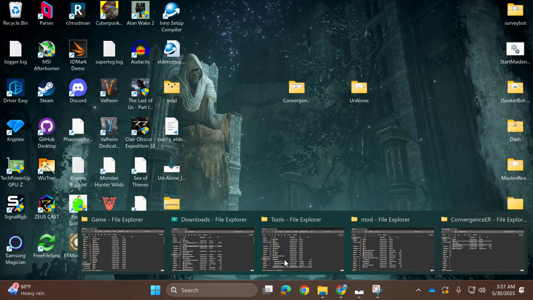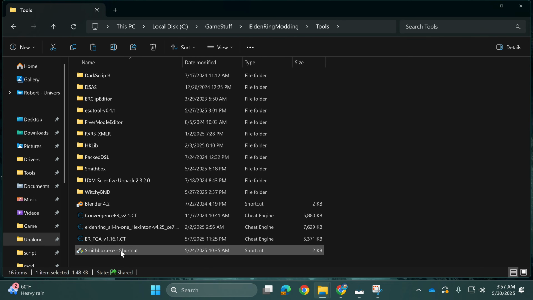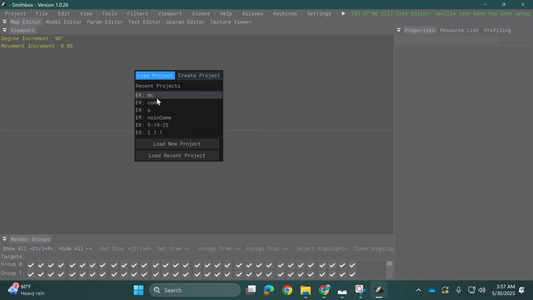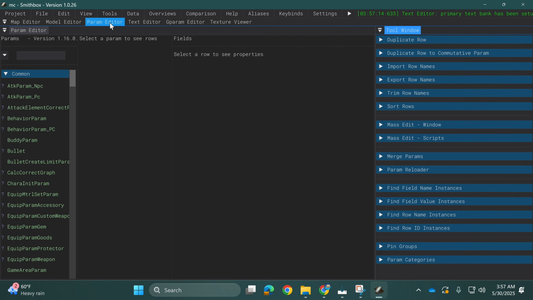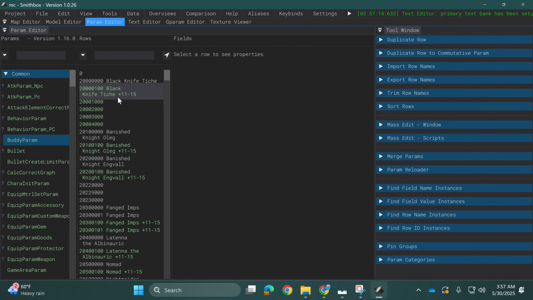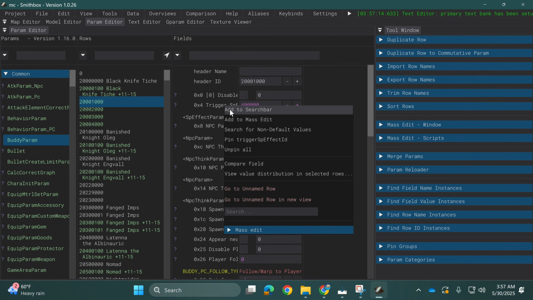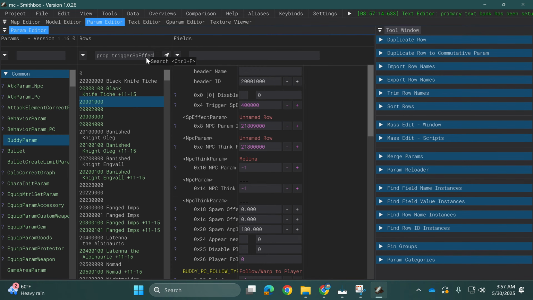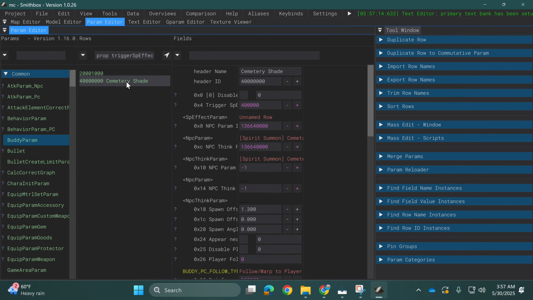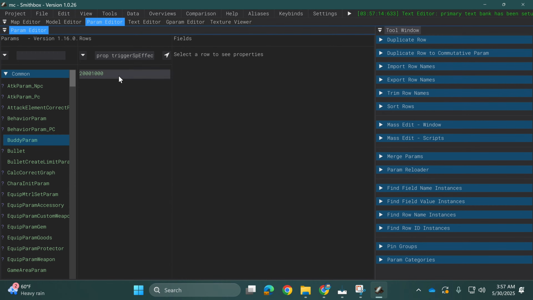If we go to Tools, open up Smithbox again. Go and open this one back up. Parameters, buddy param. This is the Melina one. Trigger effect. Copy that or make note of it. Add this to the search bar. And yeah, there's that guy that got summoned. So you can just delete that, and then it'll just summon Melina.